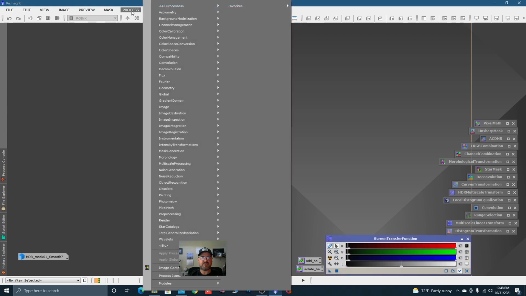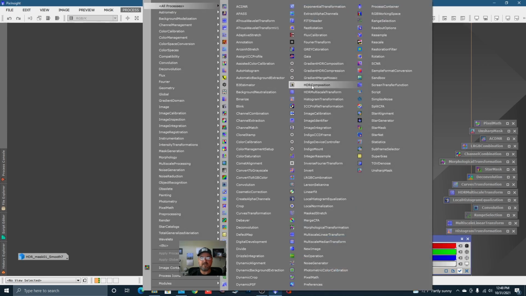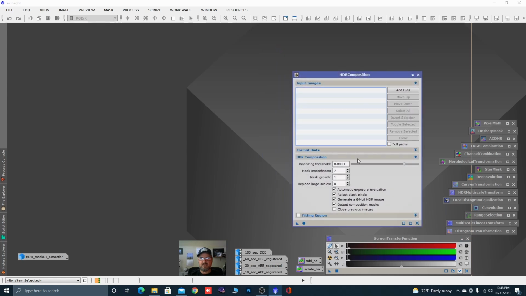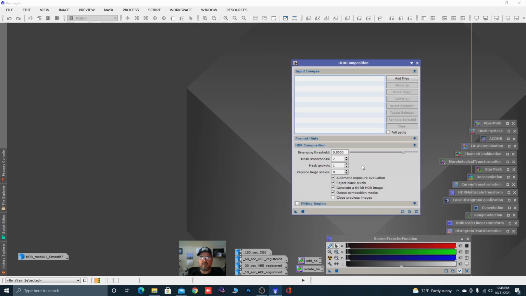We can find it up here in Process, All Processes, and HDRComposition. These are the standard, the HDRComposition defaults. The binarized threshold, and this mask smoothness is basically what it says. It defines how smooth the mask is, and it's set at 7. Then mask growth is how it dilates the mask, or how big the mask gets. It can also generate your mask. So this output composition mask, you can turn that on and off if you don't want to see the mask. Like I said, this is all default settings.